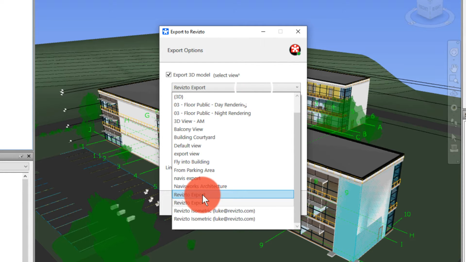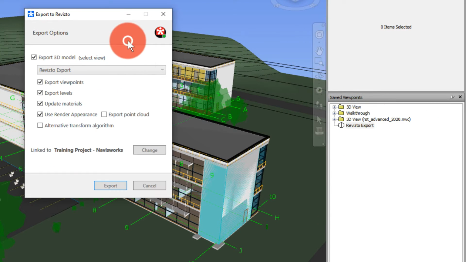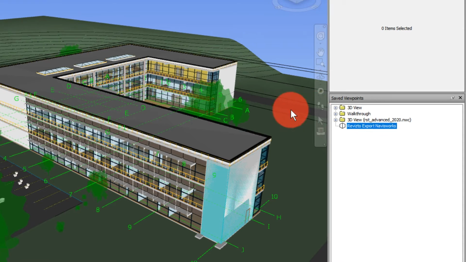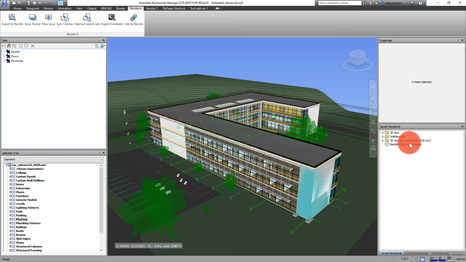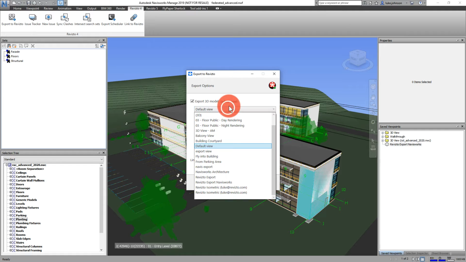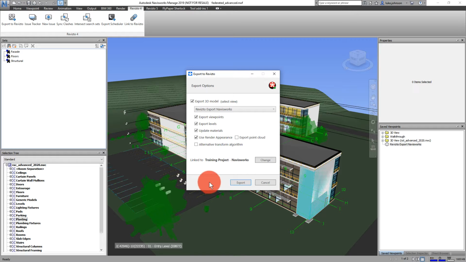Notice that it was a little difficult to understand which view is the right one. This is because it's reading viewpoints that have come from Revit. Let's fix that. I'm just going to briefly cancel, double click on this view name, and just make it a bit more specific that this is our Revizto export view from Navisworks. Let's again click Export to Revizto, and it already remembers that we've created a new project, and we can choose Revizto Export Navisworks from this list.